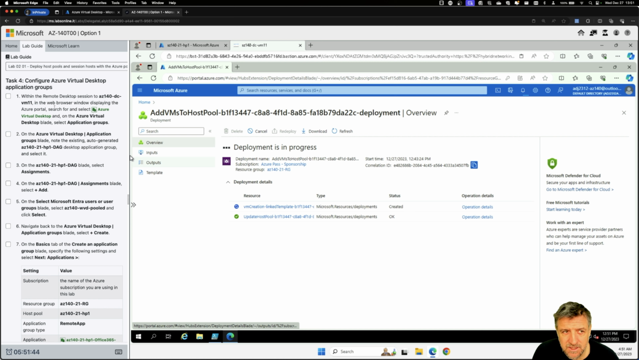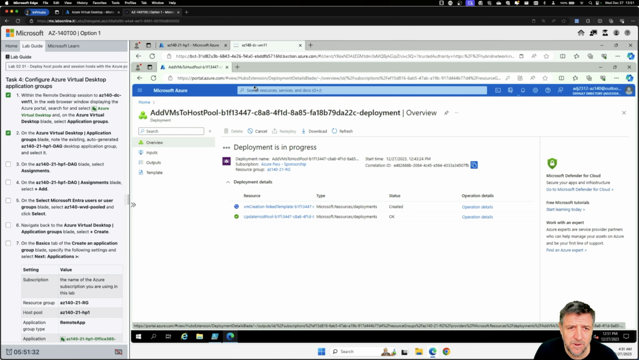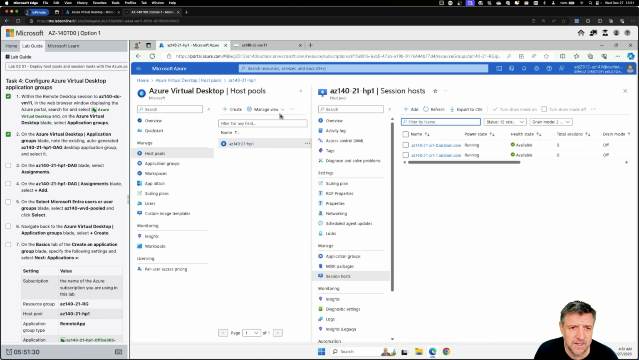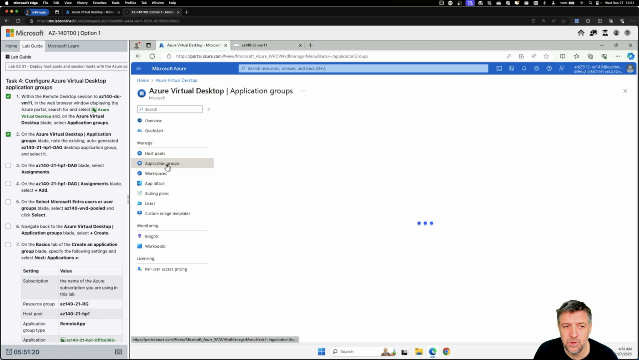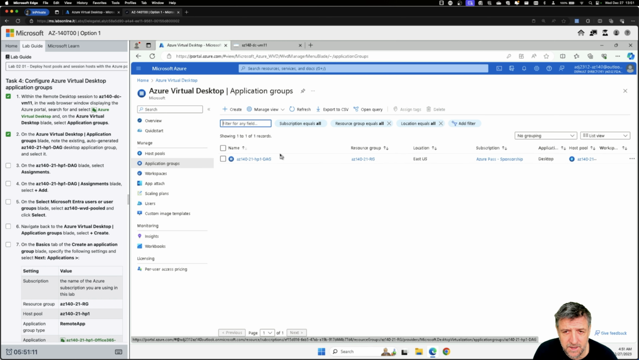Now, in the next task in this lab, we are going to configure some Azure Virtual Desktop application groups. What you'll notice is that if we check out the Azure Virtual Desktop environment, then next to host pools, we can also check out application groups. And currently, we already have something called the auto-generated host application group for full desktop.